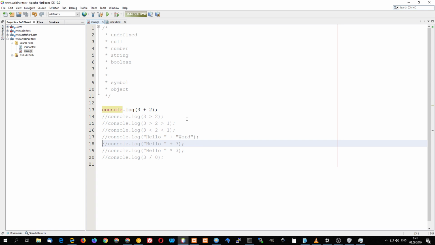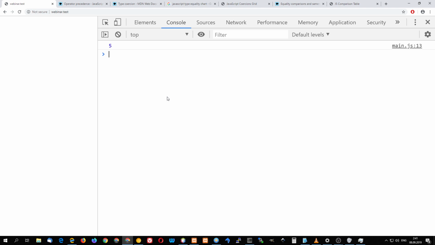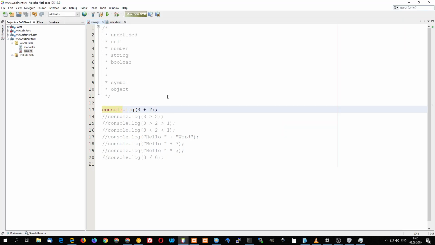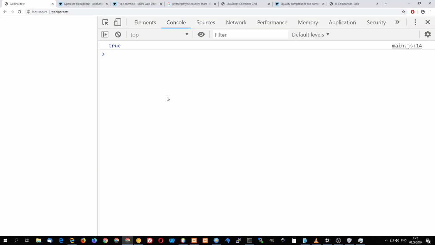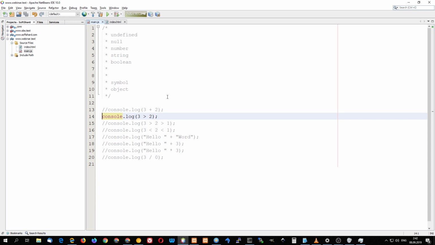So let's start running through these instructions. So let's start with 3 plus 2. Well, that's 5. That sounds correct. 3 bigger than 2. Well, that's true. As well, sounds correct. And you can, by the way, see that based on the operator, we get different types. In this case, we get number. In this case, we get Boolean value.